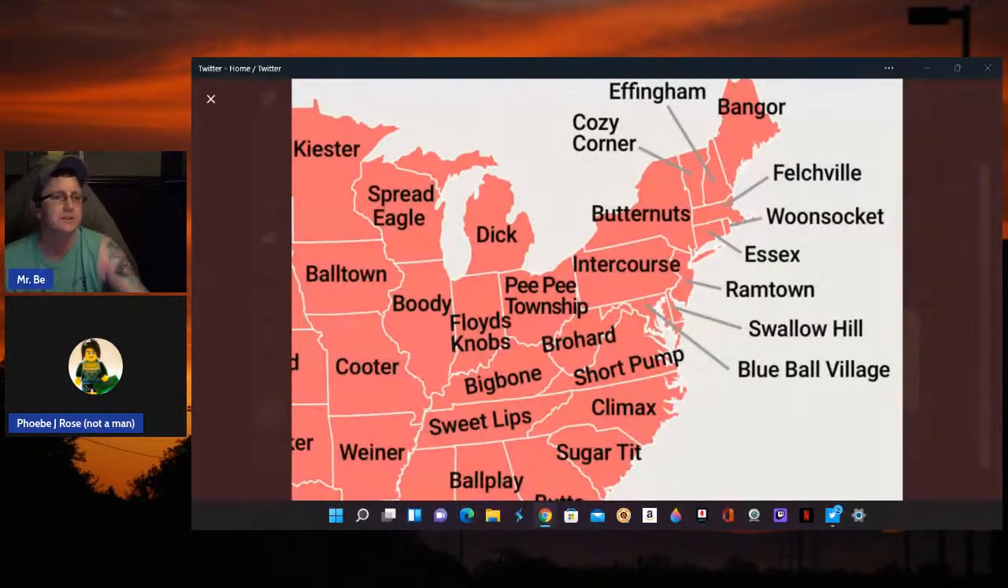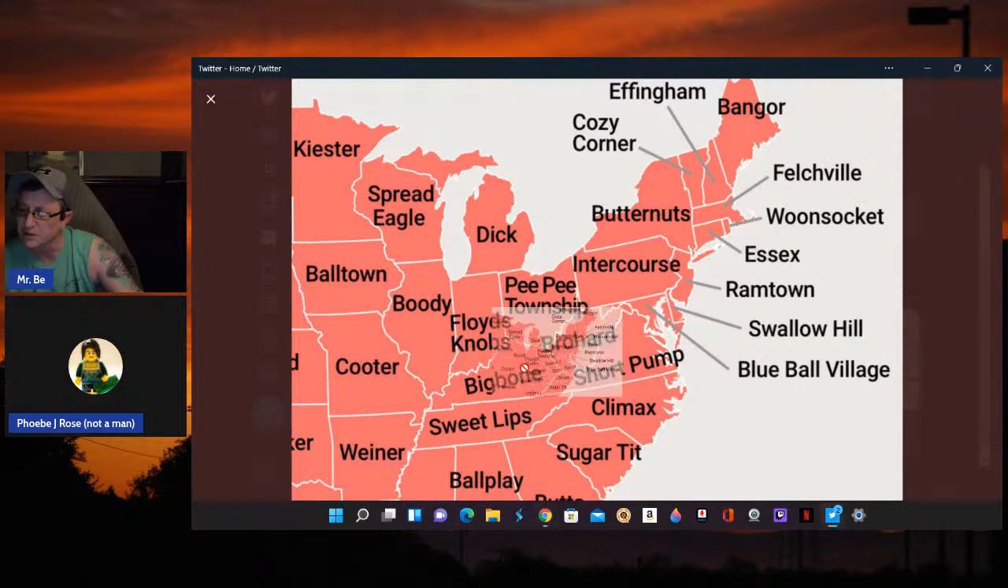Okay, so here's the map. There's PP Township, Brohard, Short Pump. Oh yeah, I forgot about Short Pump, Virginia. Totally forgot about that. Intercourse, PA. Anyways, Butternuts, Cozy Corner, Effingham, Bangor, Felchville, Woonsocket. Ramtown, Essex, Swallow Hill, Blue Ball Village. That's a good one. Climax, Ball Play, Wiener.